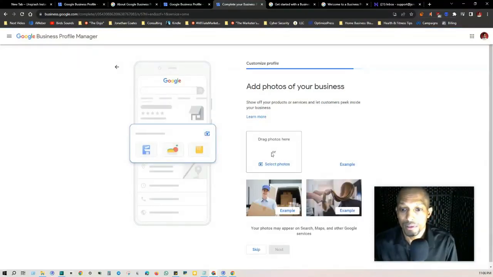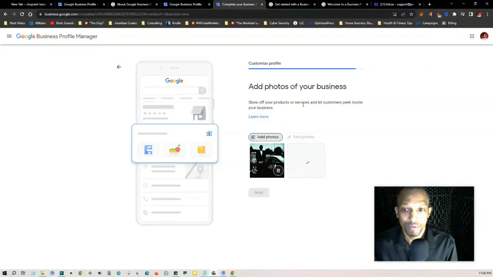Add photos of your business. So it says show off products or services and let customers peek inside your business. So what I did was, just for this example, I went ahead and put the home business blueprint as well as a profile picture from my Instagram. And then I'm going to click on next.